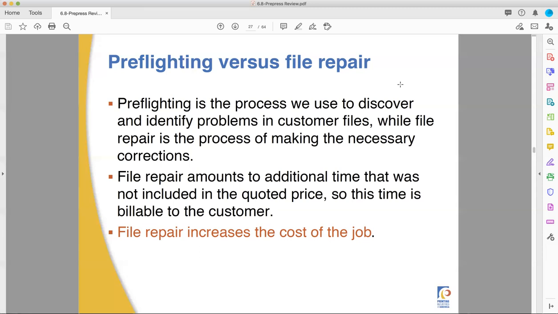That's preflighting. File repair is all the other medical shows where the doctors care for the patients and they help them through their recoveries and help them fix their problems. So there's a difference between preflighting and file repair. Preflighting is only looking for the issues. File repair is actually fixing them.